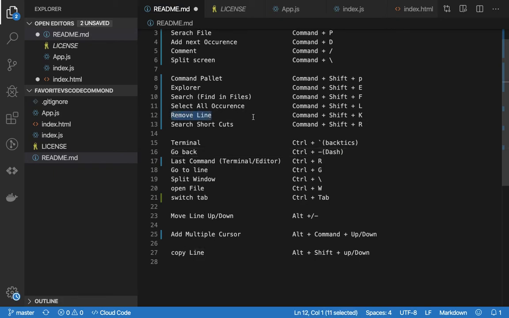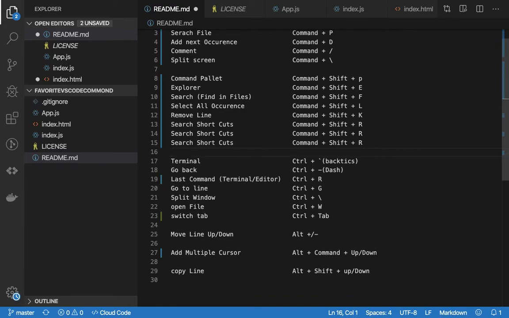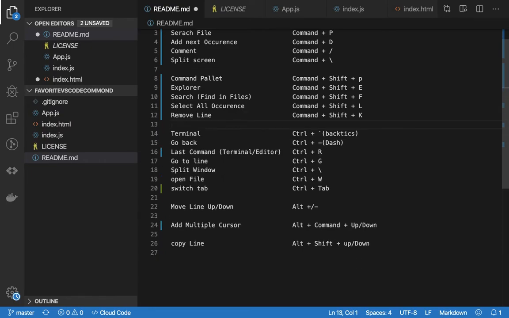Then how can we remove a line? So let's say, let me copy one line here. Alt, this one, Alt Shift. So now I want to remove this line. So just put Command Shift K.